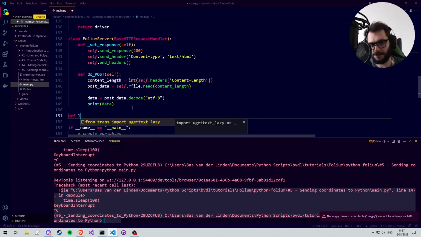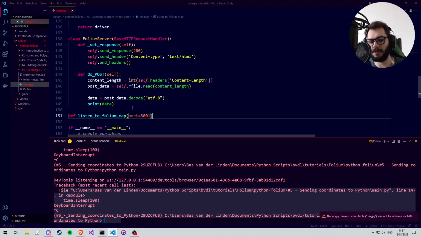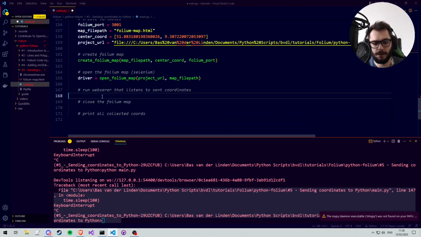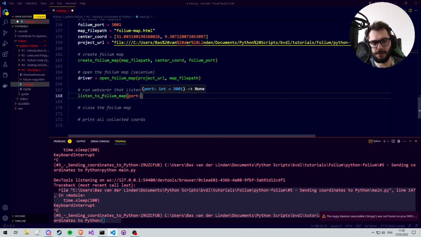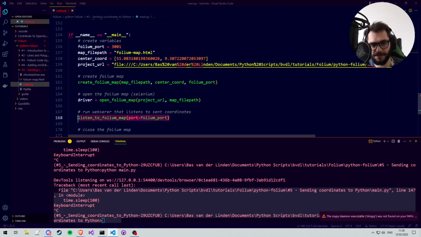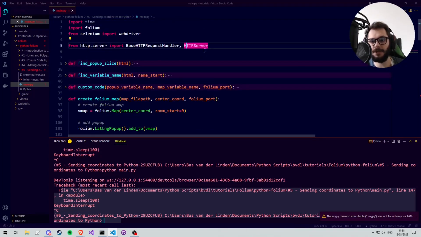Let's create a function that is called listen to folium map. And it's only going to receive a port, which by default is going to be the port we're using. And then to use this function, we'll go over here and go ahead and use it, but we'll pass the port so that we can always change it. Perfect. So let's now make this function so that it listens to that port using our created class and our imported HTTP server.